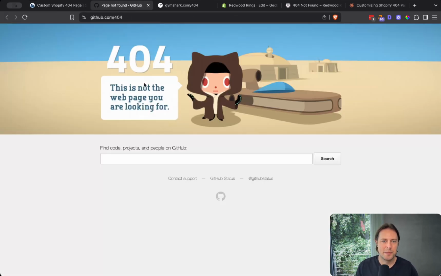So here's a couple examples. GitHub. They got pretty cute with the little Star Wars meme here, not the page you're looking for, and they just have a search bar, which doesn't give a ton of options. And yes, it's not an e-commerce store, but I just wanted to show an example here.